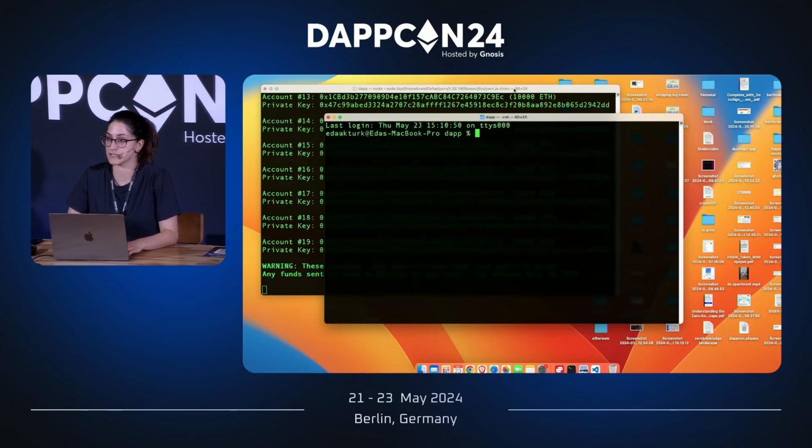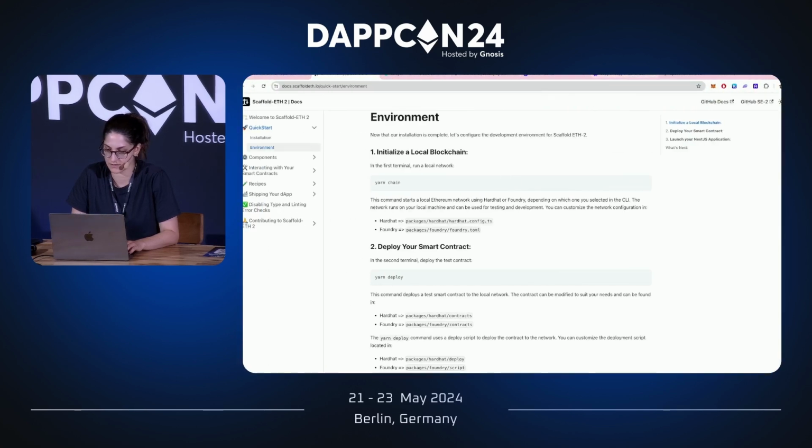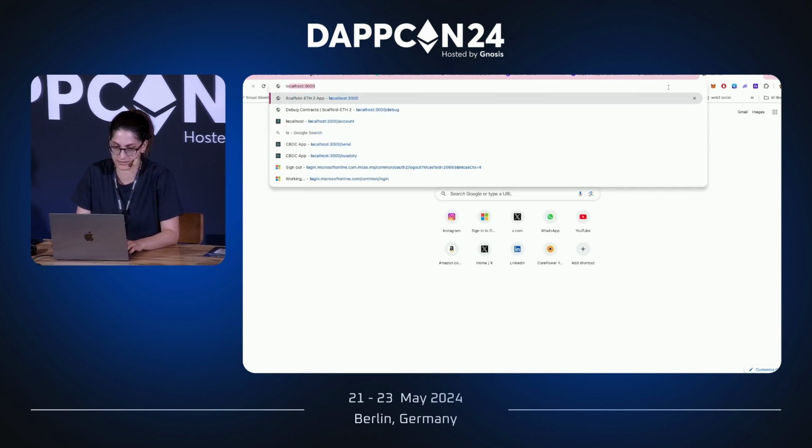Then I open a second terminal, and on the second terminal, I will run yarn start. I haven't deployed any of my contracts yet, so I just want to show you how the front end looks before we deploy the smart contracts. Okay, cool. It's up on localhost. So let's go to localhost.